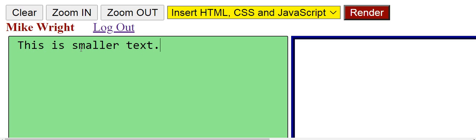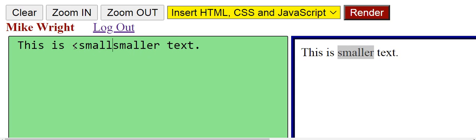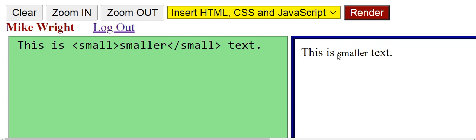text. Right now it's going to be rendered normally, but if I want to make this smaller, I'd put the small tag and then the closing small tag after the text that I want to make small. So as you can see, this text is slightly smaller than the surrounding text.